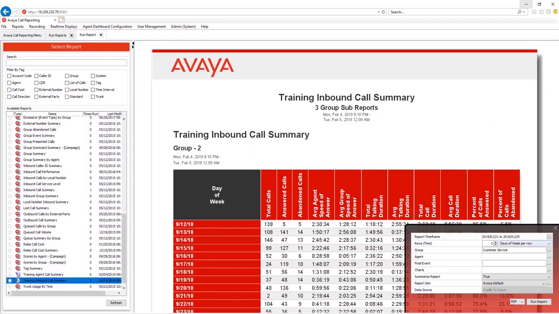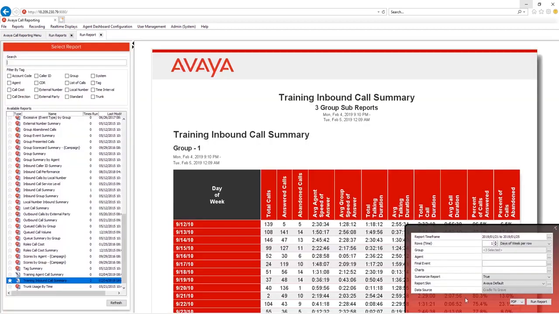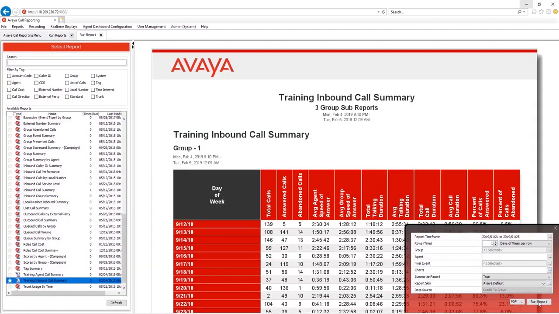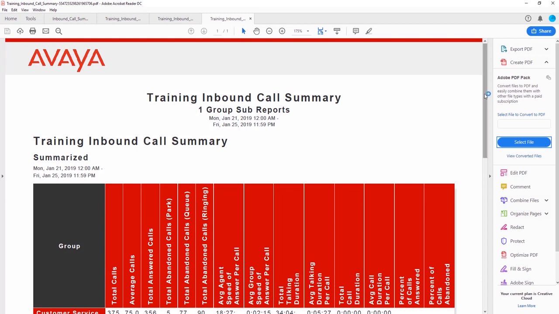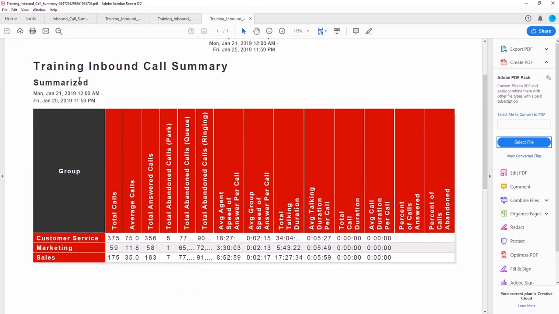Now when I run that report with the same criteria, again, we'll do marketing and sales along with customer service. We'll select my abandoned calls of park, queue, and ringing. When I run the report now, rather than totaling all of the values together, it's going to subgroup the report, or it's going to summarize it. When I ran this report, I had summarize set to true, and so it just gave me the summary information for customer service, marketing, and sales.